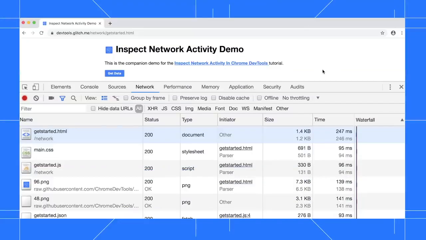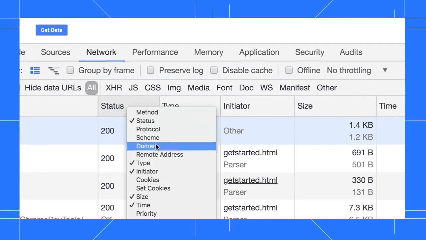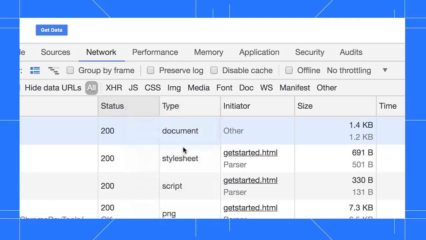If you don't find the default columns of the network log helpful, you can hide them. Conversely, there's a lot of columns that are hidden by default that you might find useful. To show or hide a column, right-click the table header. Each of these options is a column that you can show or hide. For example, let's show the domain column.